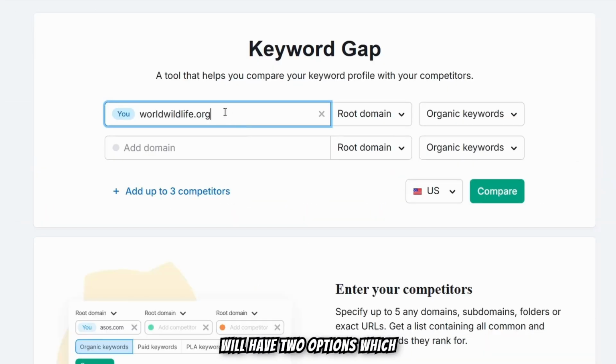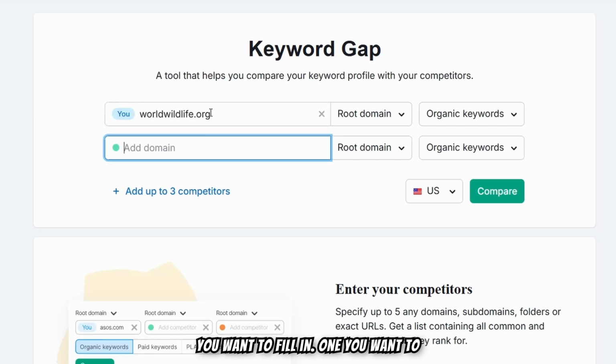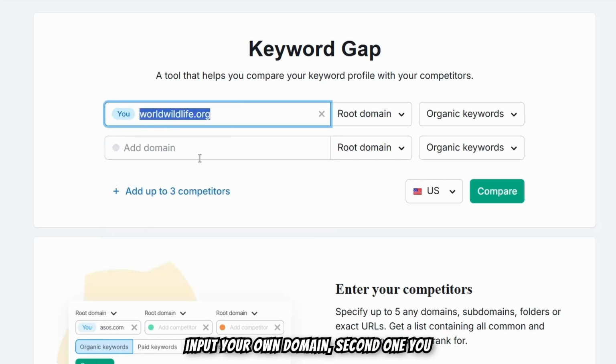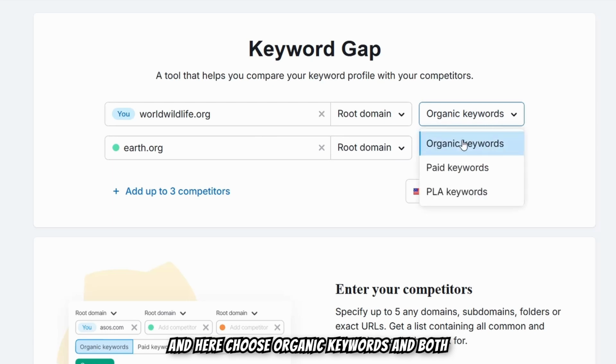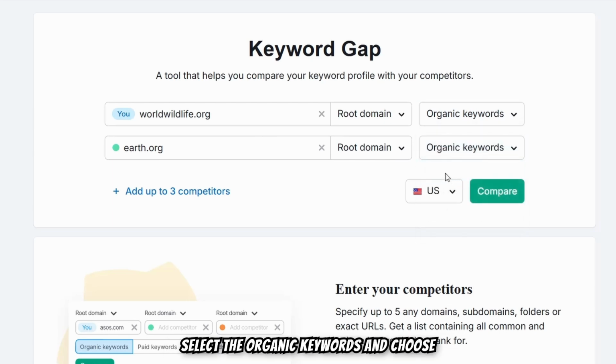And here you will have two options which you want to fill in. One, you want to input your own domain. Second, you want to input your competitor domain. And here choose organic keywords, and select the country which you want to research for. You can also add up to 3 competitors, but I'm just going to click on compare.